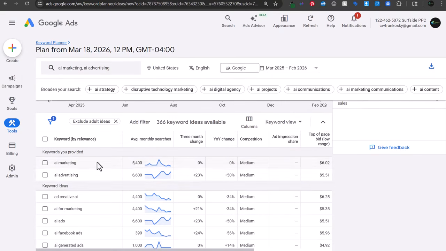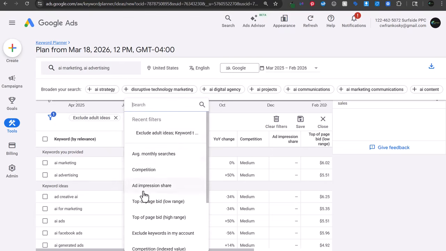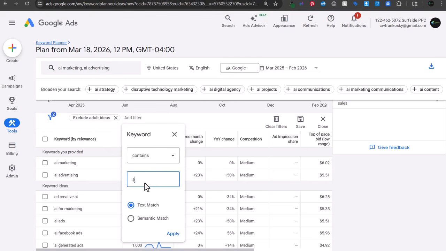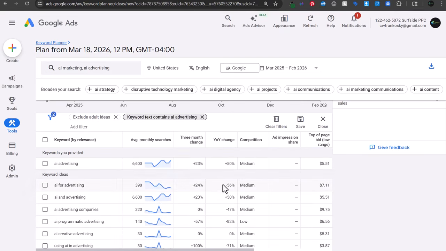So if we click on get results, two things I really like doing is, one is if I just say, you know what, I want Surfside PPC to rank for AI advertising. I want to rank for that keyword. What I can actually do is enter these two keywords and say I want to make sure my keyword contains AI advertising. So then I can find every single long tail keyword related to AI advertising.